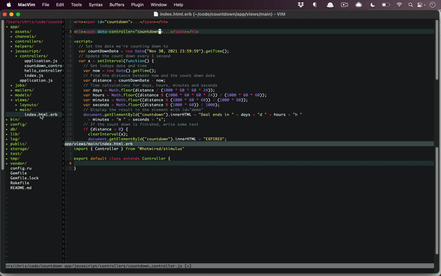Now, in our old version of this, we have a hard-coded date here, and that gets registered as a date, and then we get the time, and then we set up our interval. And we really want this time to be not hard-coded anymore. So what we can do is actually move that to our HTML, and we can say data countdown value, date value or time value or something. We'll set that as an attribute inside of our HTML.